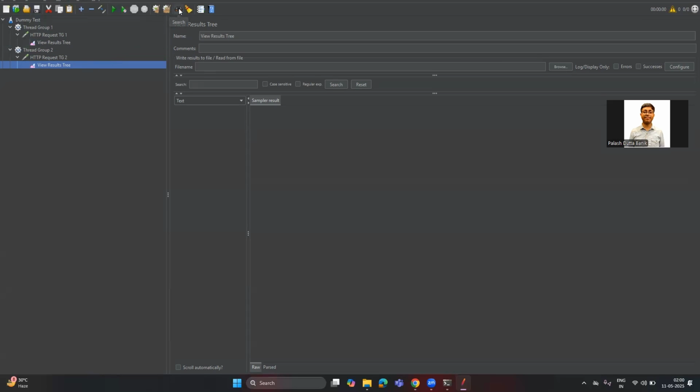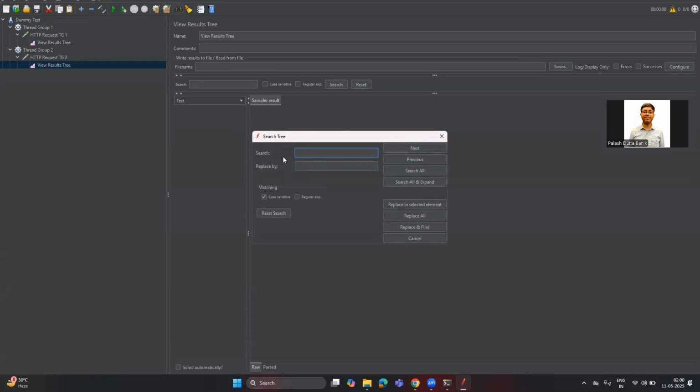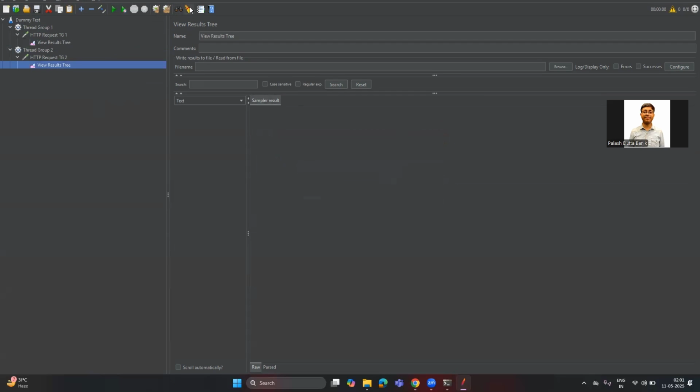Okay, and this is the search button. With the help of this we can search for something and replace it with anything. We can search in our test if we want to search for anything, and there are also multiple options for replace all, previous, next, etc. And this one is for reset search. So if we apply any search, you can reset the search from here.